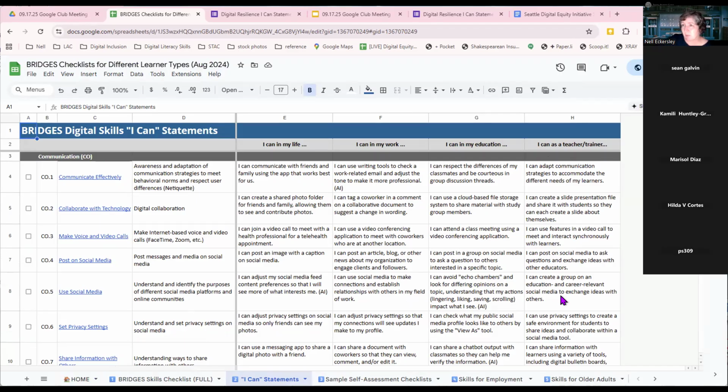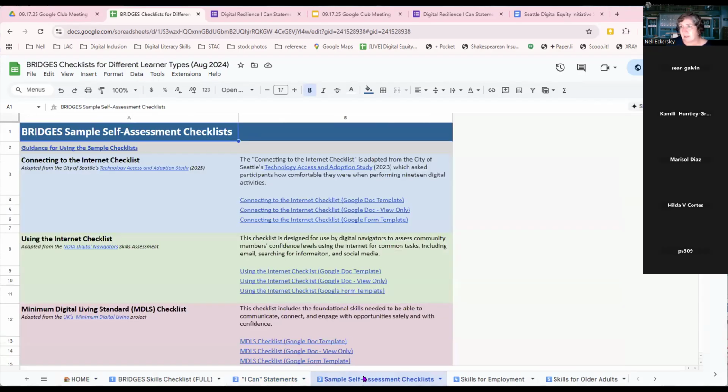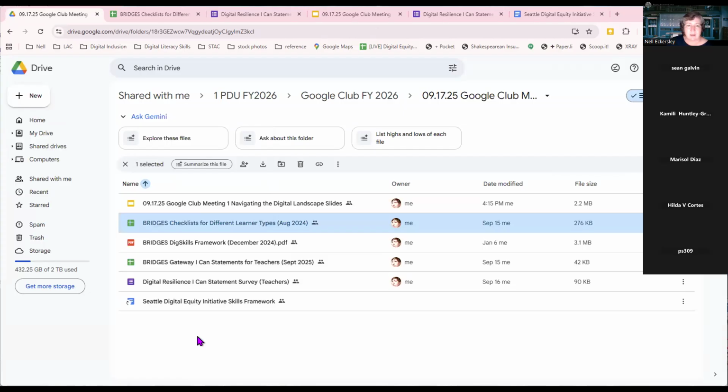But then you, as a person working in your field, might want to turn around and do something like either pull just one of these columns and ask that survey there, or think about it as a way to think through what it is exactly that you want to be able to include in your instruction. So this document is in our folder. So this is the Bridges checklist for different learner types. As I said, I pulled one out just with the teacher stuff that you basically answered in that form.